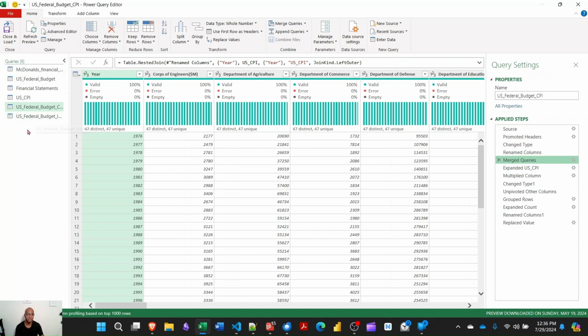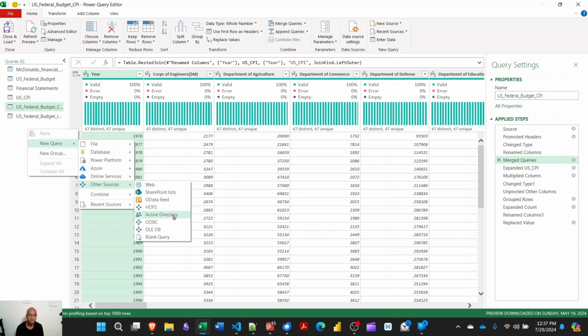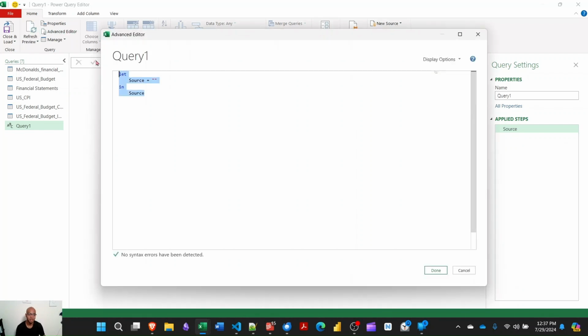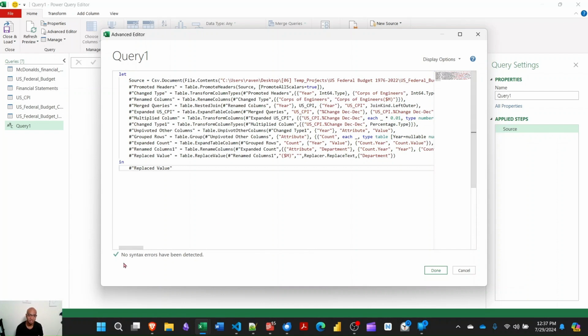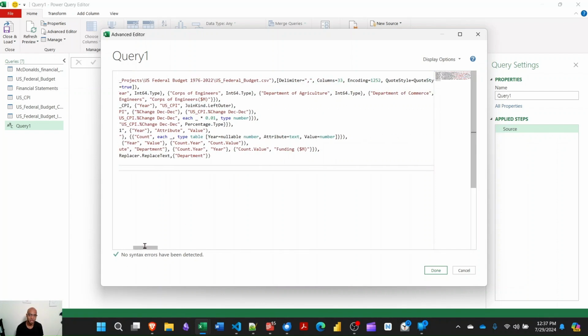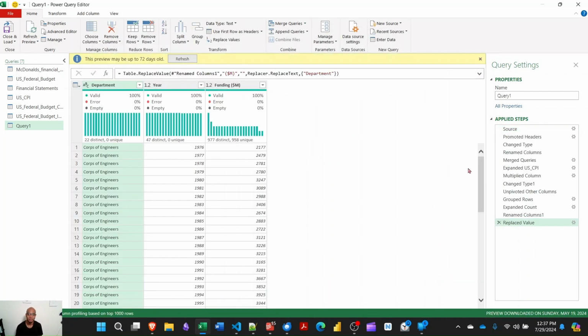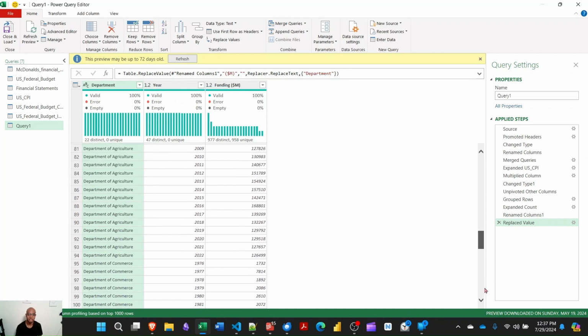then over here in my queries, I'm going to do a new blank query. New query, other sources, blank query. Here in the Advanced Editor, I'll paste everything I just had. And as I was saying, if I had a differently named CSV file, say like datalogger1, datalogger2.csv, I would insert that. And as you can see, it gives you a perfect replication of the query.